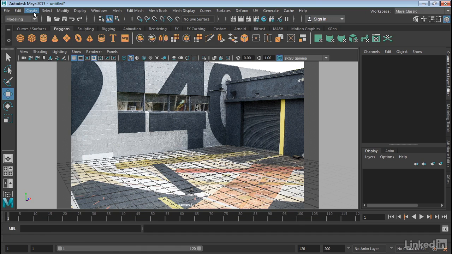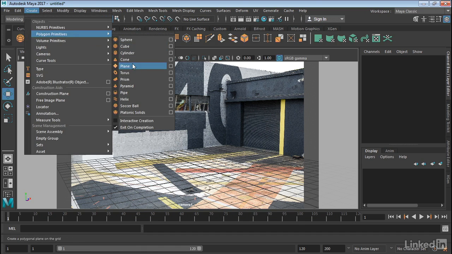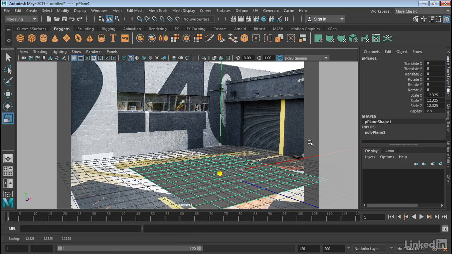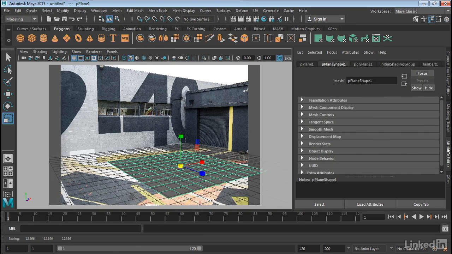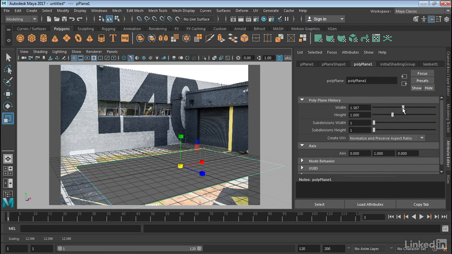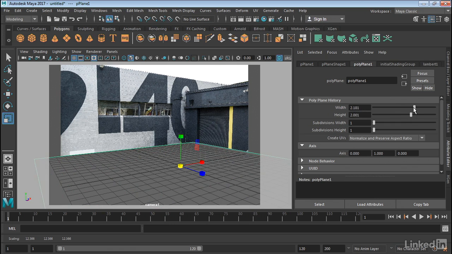So I'm going to go ahead and create a simple polygonal plane. And as you can see, it comes in at the origin, and I can just scale that up, or I can go to the attribute editor to adjust the size. So I'm going to go to the polyplane 1. First thing I want to do is turn down my subdivisions in width and height. Then I want to get this so that it basically aligns with the driveway. So I want the corner of this to match this inside corner here.